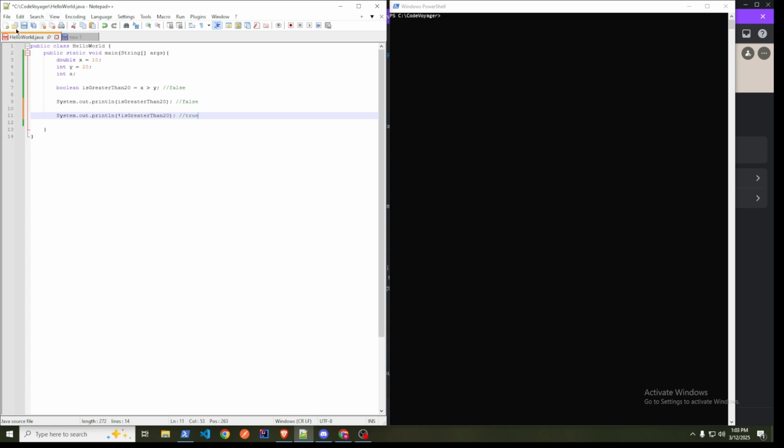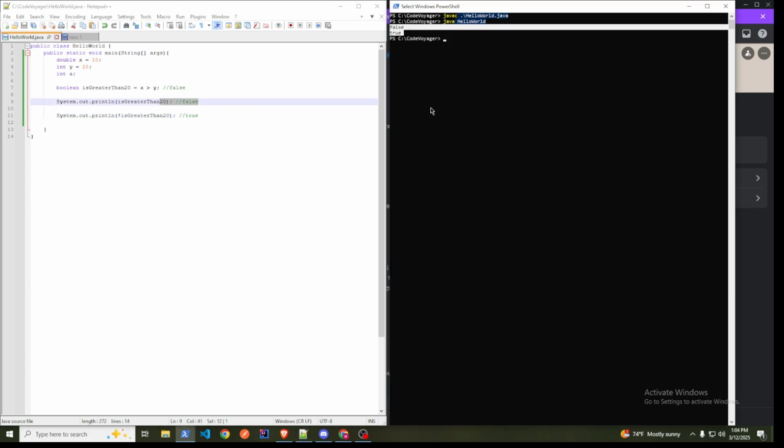Okay, let's save that. And let's see, I'm using PowerShell instead of the command line, so I have to retype it all. Java to, here we go. All right, now I'm gonna run it. And here we go. So the first value is false, and the second value printed out is true.